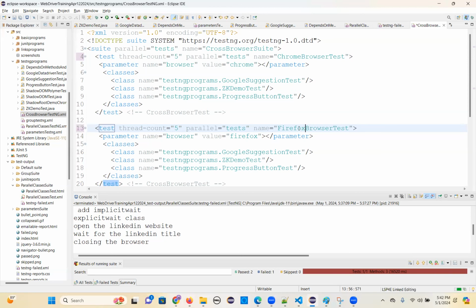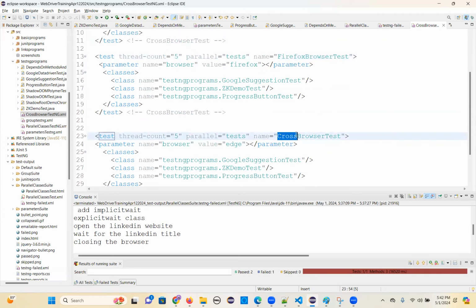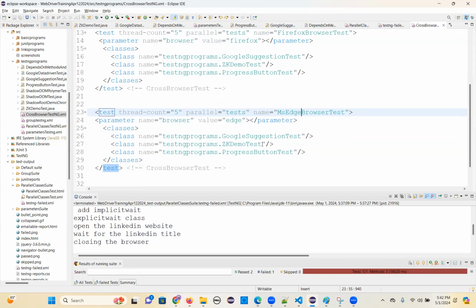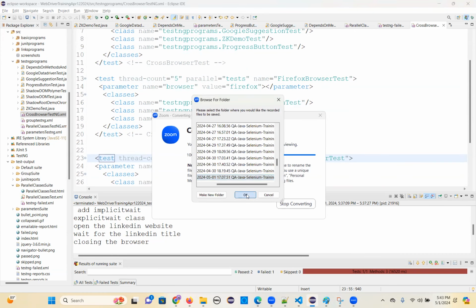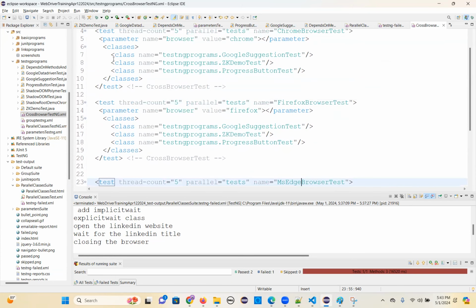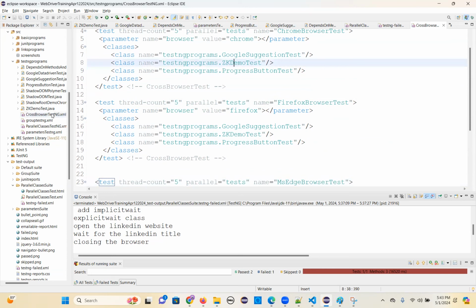So the test name I'm changing. This is the test tag. The test tag name is Firefox browser test. And then Edge, MS Edge browser test. Yeah, that's it. See, I'm running on different browsers. So each browser I'm running all the test cases. You can run many classes in the same browser. So let's run this.